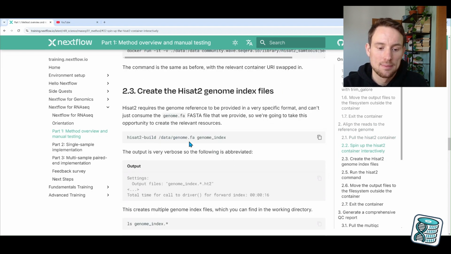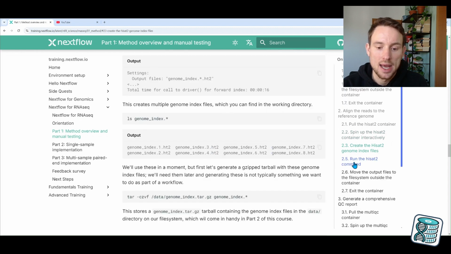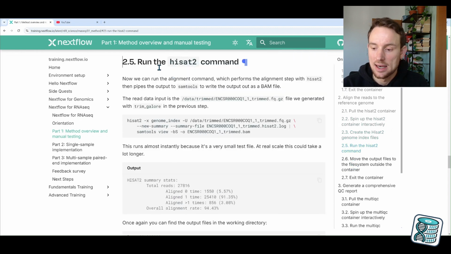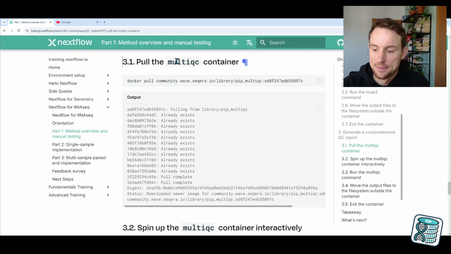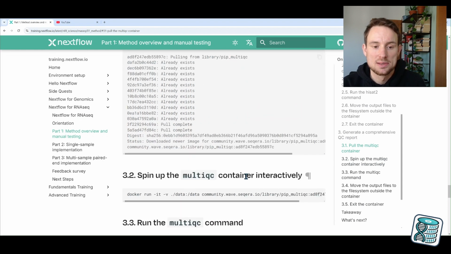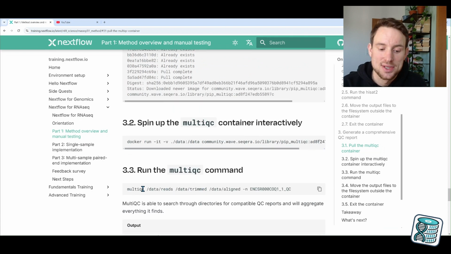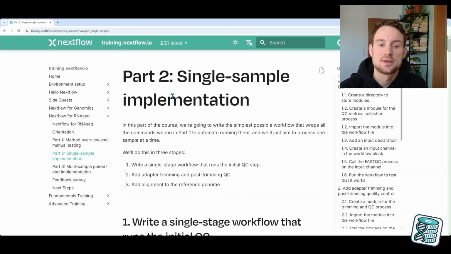And for this, first a genome index is created, and this genome index is then used in the second part to perform the actual alignment of our FASTQ files of the individual reads against this new index. And finally, there's a MultiQC container defined that is pulled from a container registry. And in this container, the MultiQC software is executed, which is a nice tool to combine different reports and sequencing metrics. So what we're actually interested in is part 2 of this tutorial.